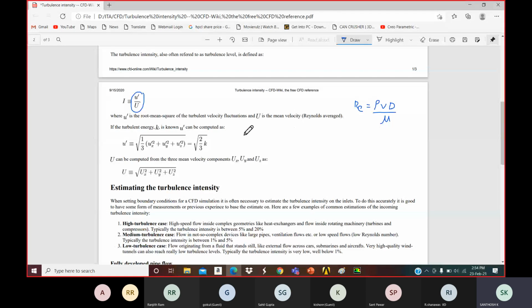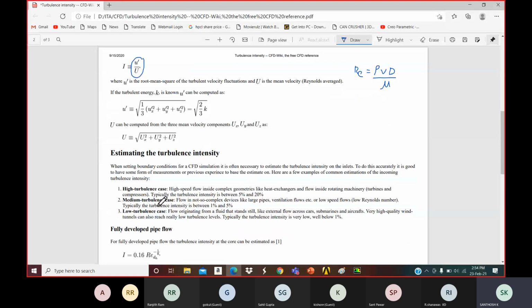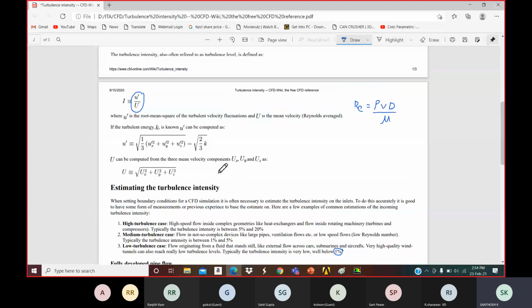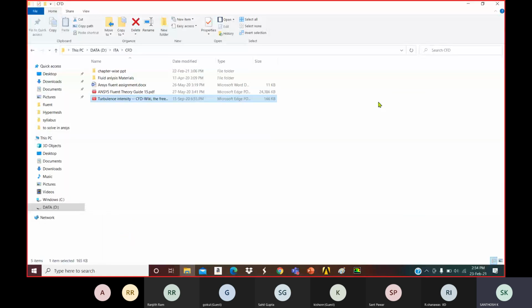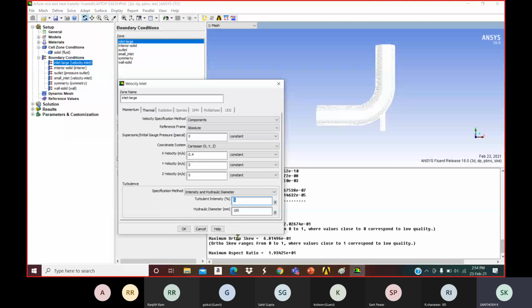Usually we'll go with 5% to 20% at most, or medium cases we can go with this. If it is very low turbulency, then you can go with 1%. If you want it in detail, you can use U dash as the root mean square of the turbulent velocity fluctuations and U as the mean velocity, based upon the Reynolds number. Now we know we have to use the medium case, 1 to 5%. I'm going to use 0.05, so turbulent intensity is 5% and the diameter is this.